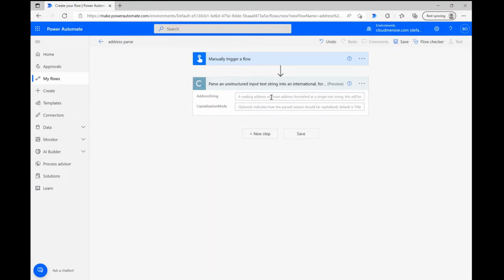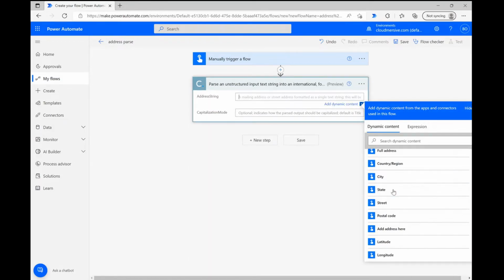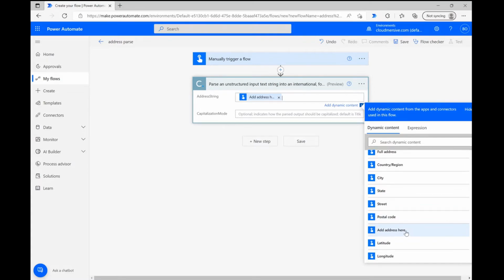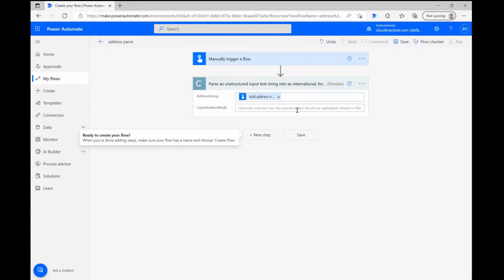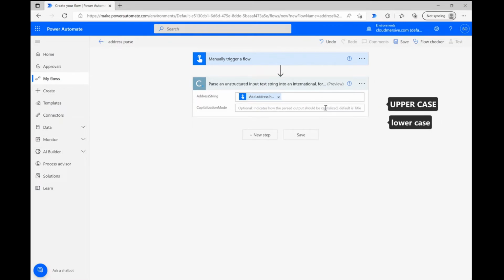In the first field here, I'm just going to add the dynamic content to parse my text from the manual trigger step. Below that, I have the option to specify how I want my output text to look. By choosing uppercase or lowercase, I can ask the output text to come out in one of those two formats respectively. My other options include title case, which capitalizes the first letter in each important word, and original case, which will attempt to preserve whatever the original text looked like insofar as that is possible.